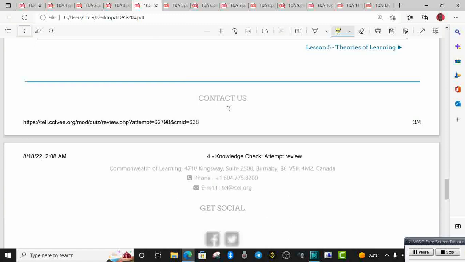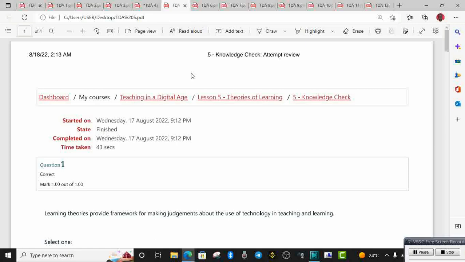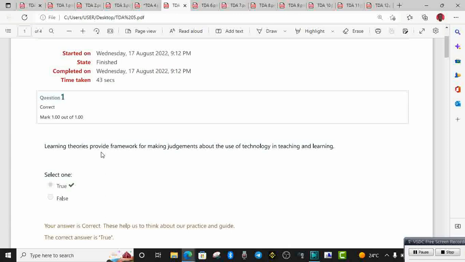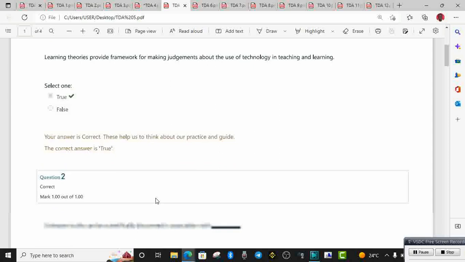Lesson 5, and the theories of learning. In lesson 5, you have 5 questions to answer. Question 1. Learning theories provide framework for making judgment about the use of technology in teaching and learning. True or false? True, because this helps us to think about our practice and guide.